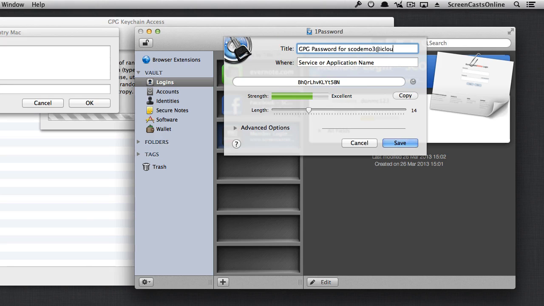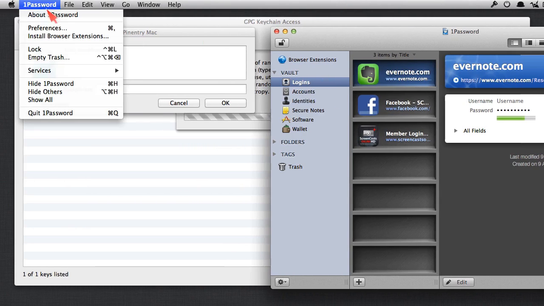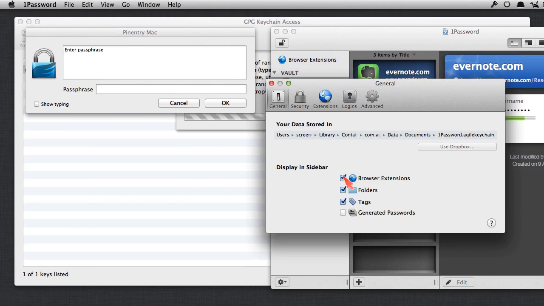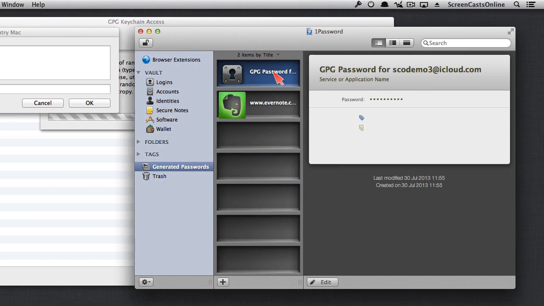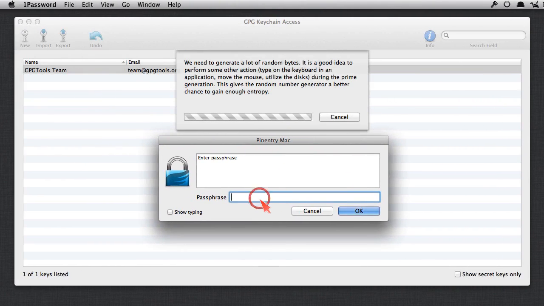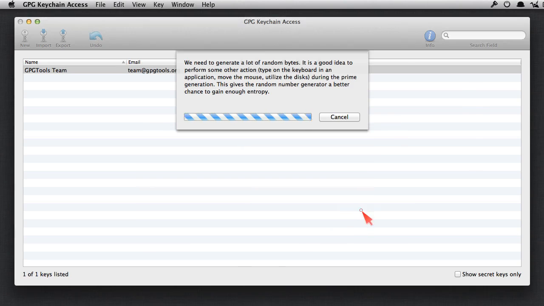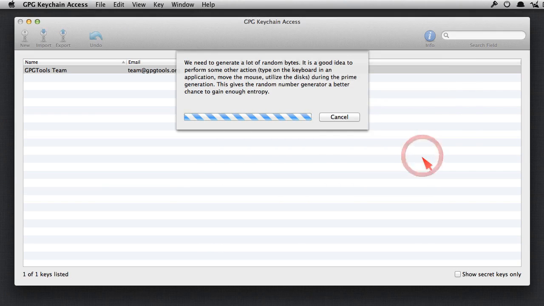Let's give it a title. Okay, and I'll say copy. So let's copy the password into the clipboard. We'll say save. And that's stored in 1Password for me. I can view it by going to Preferences and Display Generated Passwords in the sidebar. There's my generated password. So I can always get back to here to check on that password. But let's close 1Password down. We're now finished with that. And if I paste it in here, say OK. We'll paste it again. Command V, OK.